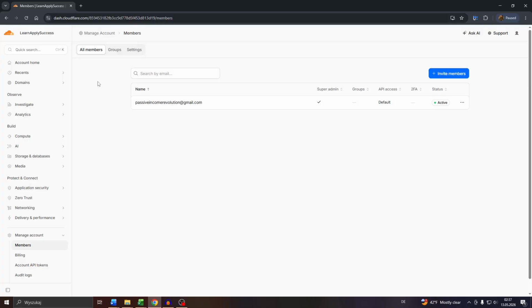list. To do that, log into your account on Cloudflare, expand manage account here on the left hand side and click into members. Next, navigate to all members, and here you will see a list of all members within your team.